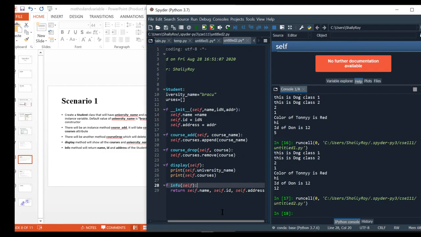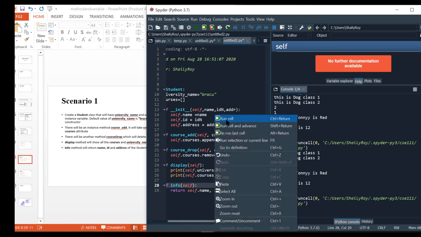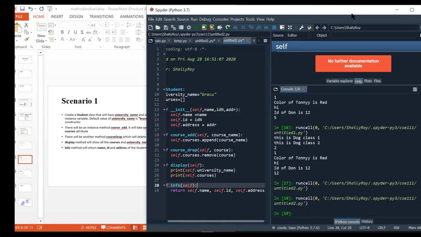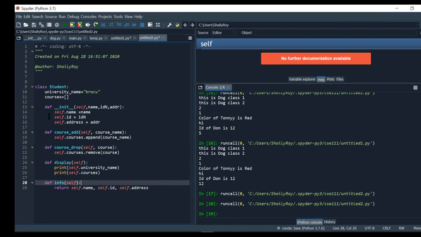So let's now check whether it is actually running. If I want to check whether my class is working perfectly or not, I need to create an object, right?